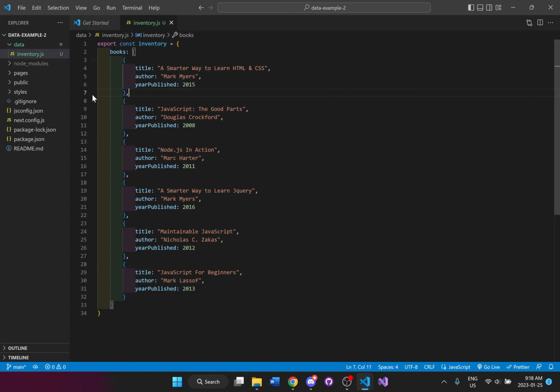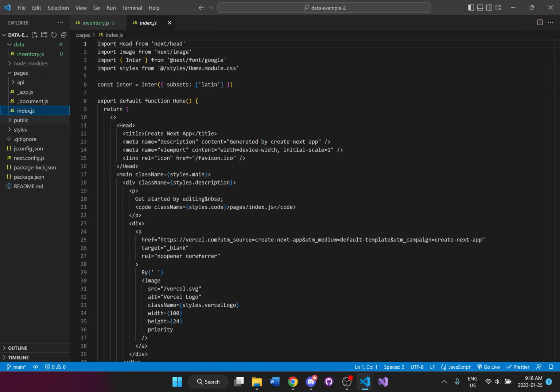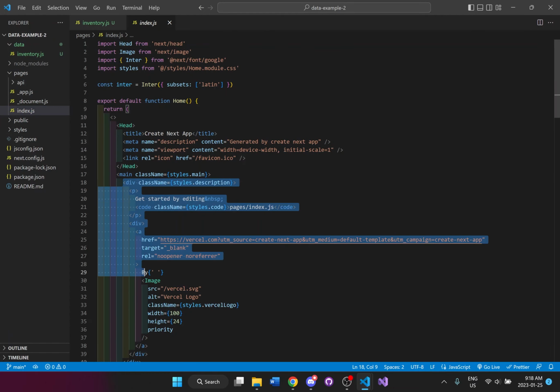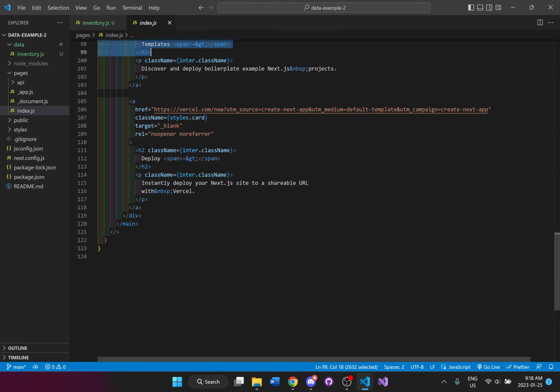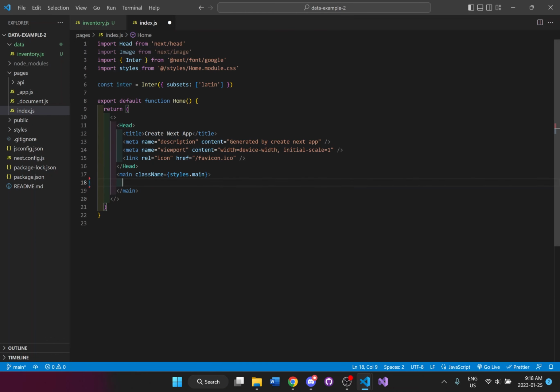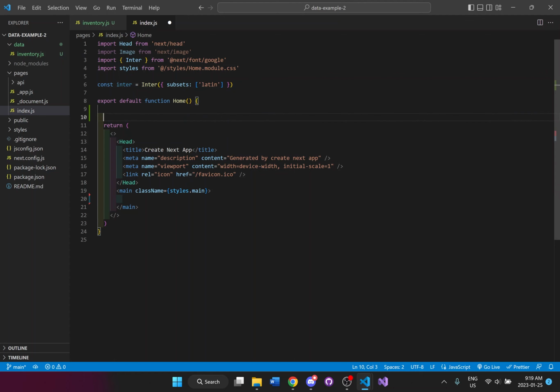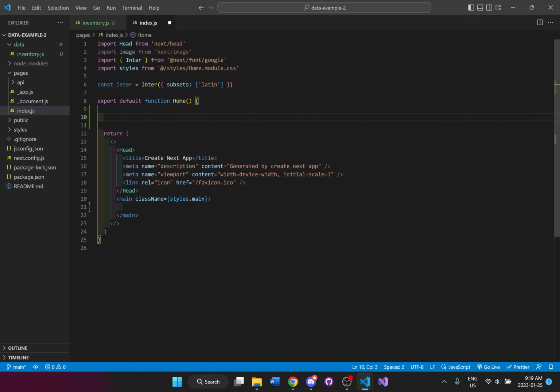And I'm going to save it. And then I'm going to go to my pages and then index.js. I'm going to delete everything between the main right here. So we just have the default template right now set up. And what I want to do is I actually want to store this information. So let's say I want to store this as an array or like an object of information in a useState. So I could first double check to make sure I have something.